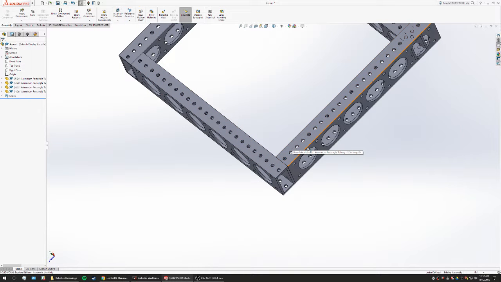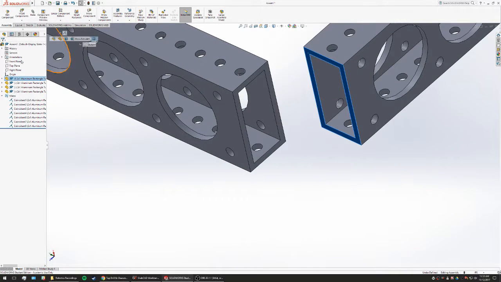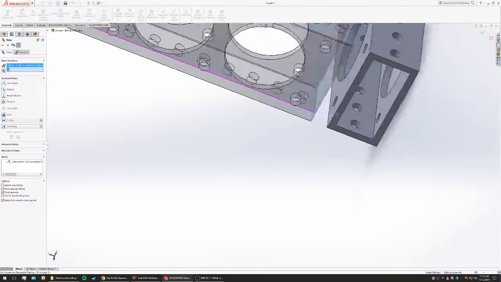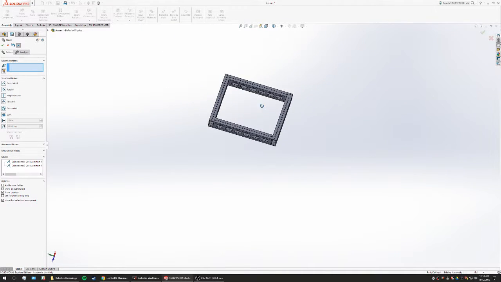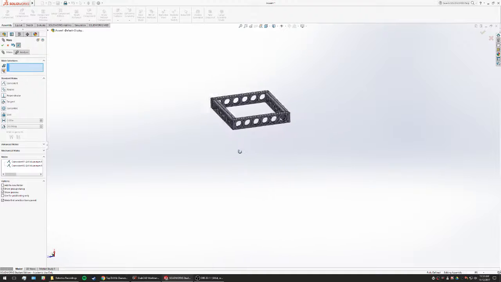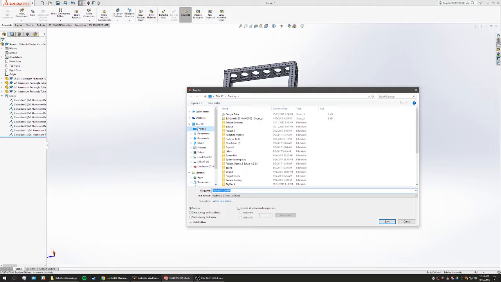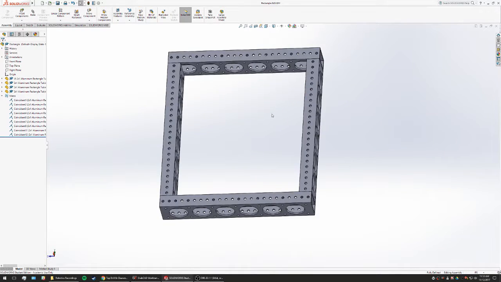So now, let's see, it did not. So now, we're going to mate those 2 sides and these 2 sides. So now you can see we have a little tiny square. So you're going to save your assembly and just give it a name. Alright, and that's it.